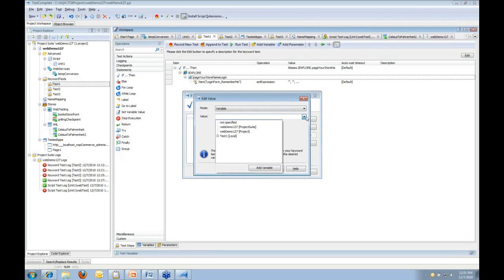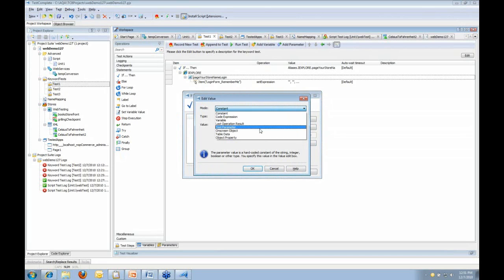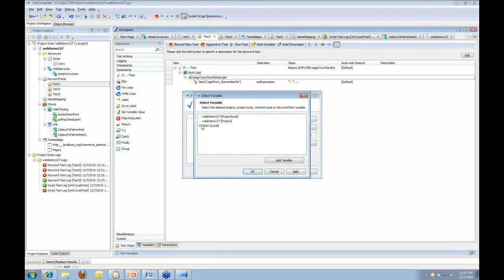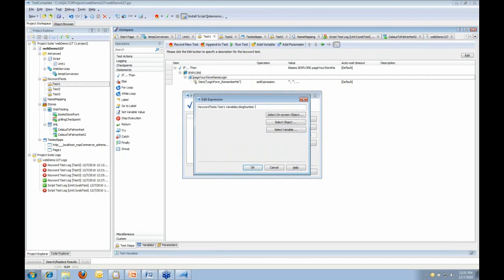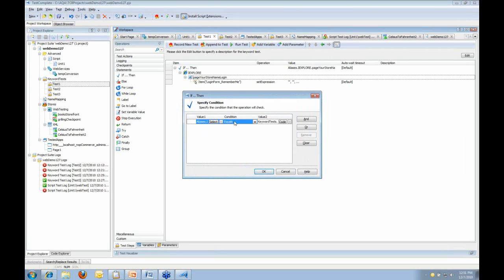Actually, I was wrong there. It's not variable. It's actually going to be code expression for this. Code expression. It's like variable blog number plus 1. So that's how you could verify that type of thing. So now we'd be saying if that name string property equals that variable plus 1, and then we could write a success message out or what have you.